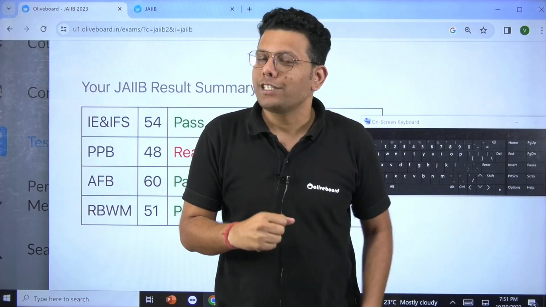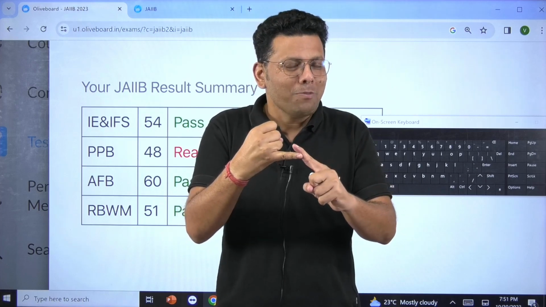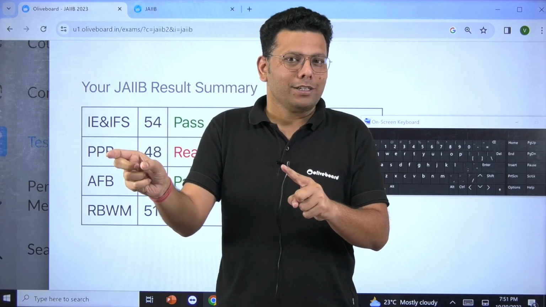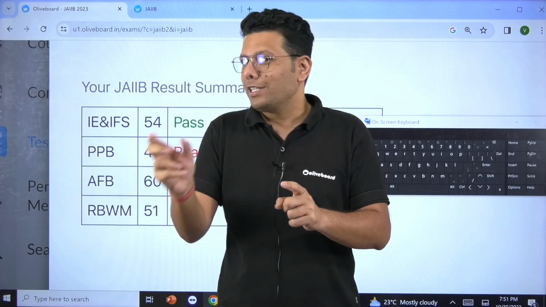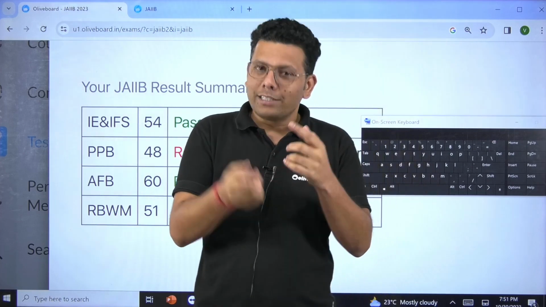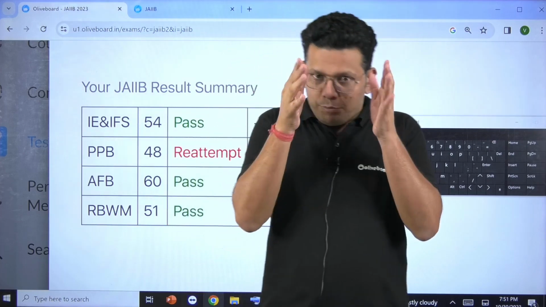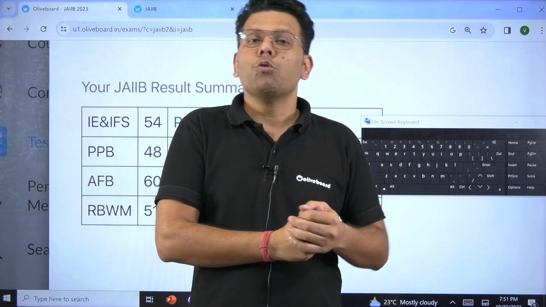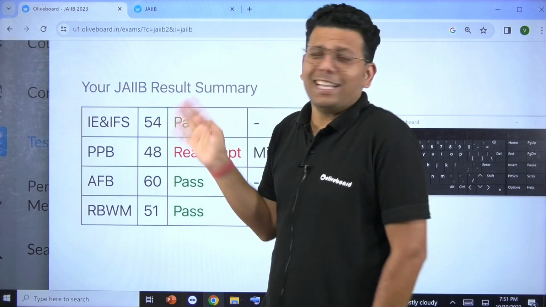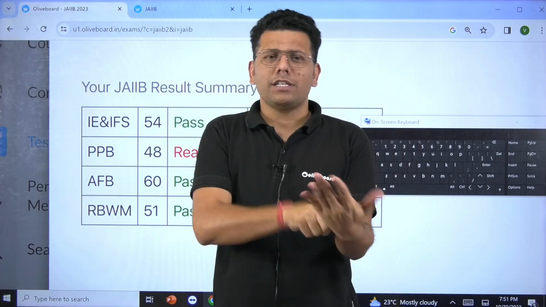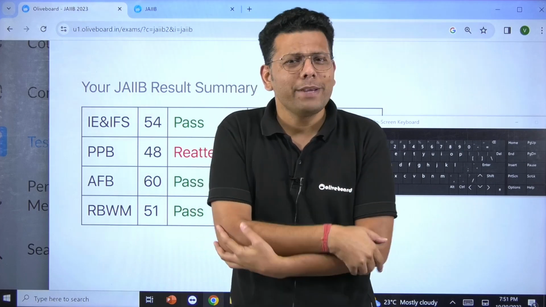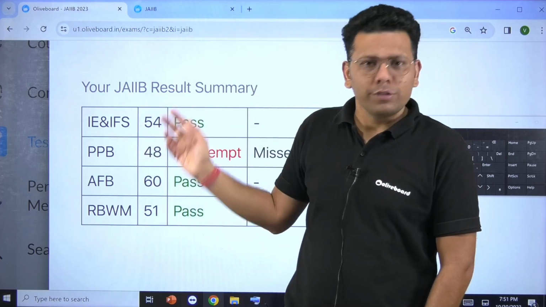How can you check? Step number 1: open Google Chrome or any browser and type Oliveboard JAIIB result calculator. The first link will be from the Oliveboard blog. Click on that. That link will have another link to go into Oliveboard, and you will land directly here. Otherwise, just open the Oliveboard app and tap on the home page. You will get it there also. Otherwise, you can do it this way also.